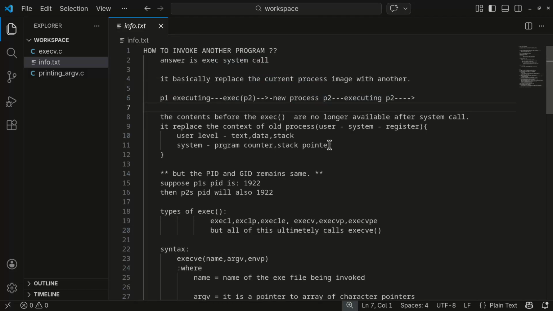So it basically replaces the old process text, data, and stack, and in the system level context it changes the program counter and the stack pointer. So there is a big difference in the user address space of the old process and the new process. Basically it changes the whole data with the help of the exec system call.